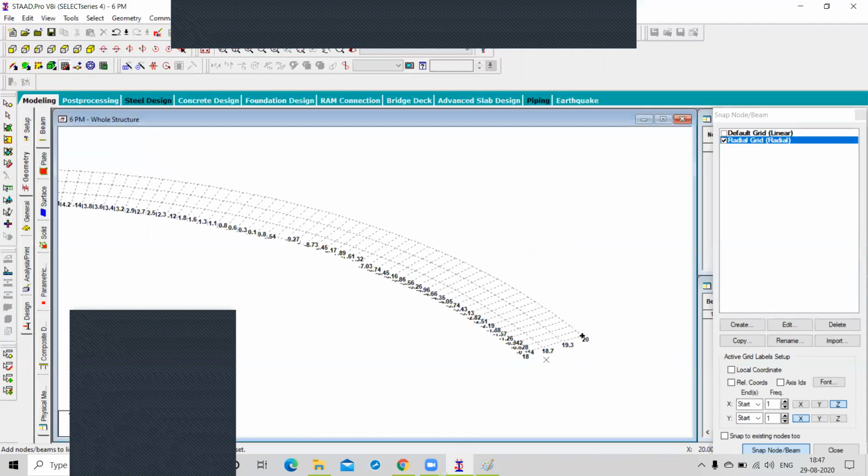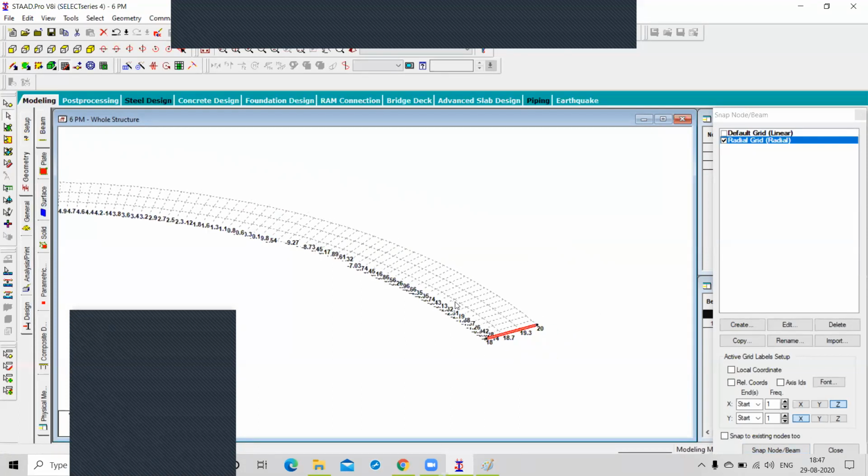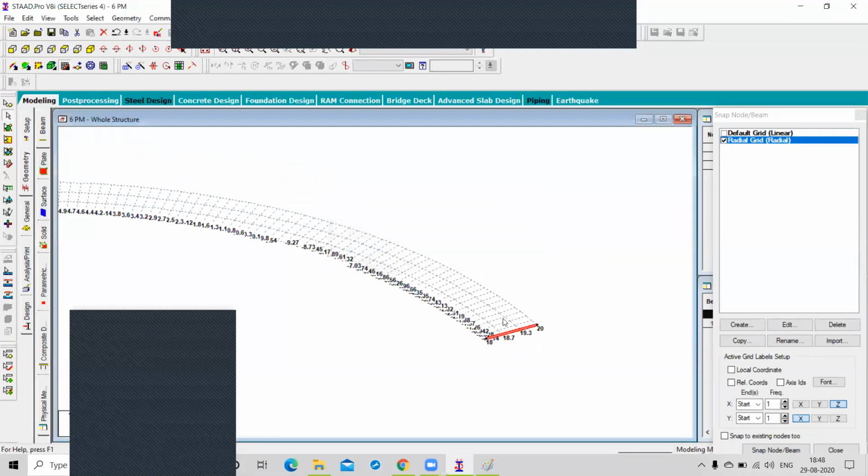Now I am going to create a member from here to here, right? So this is your one member. Now I am going to rotate this member on the 9 degree angle. If I copy this by translation repeat, it will not come on the perfect path of this grid. So I am going to do a rotate command to rotate this on the 9 degree.